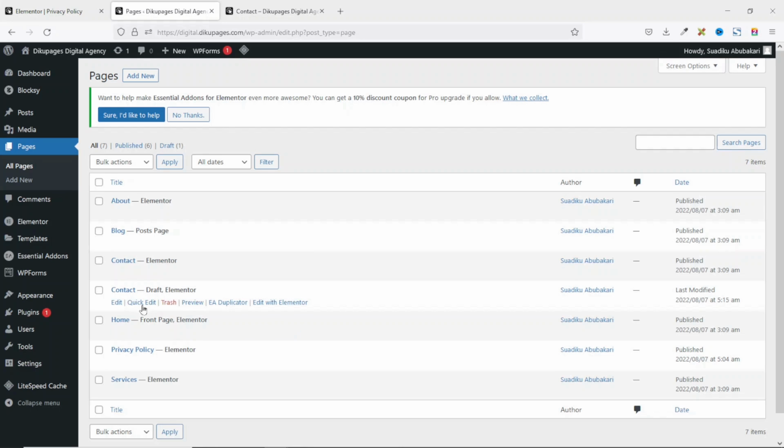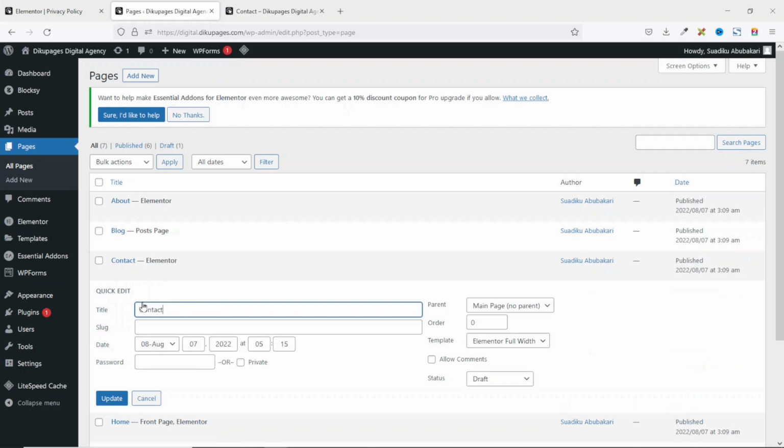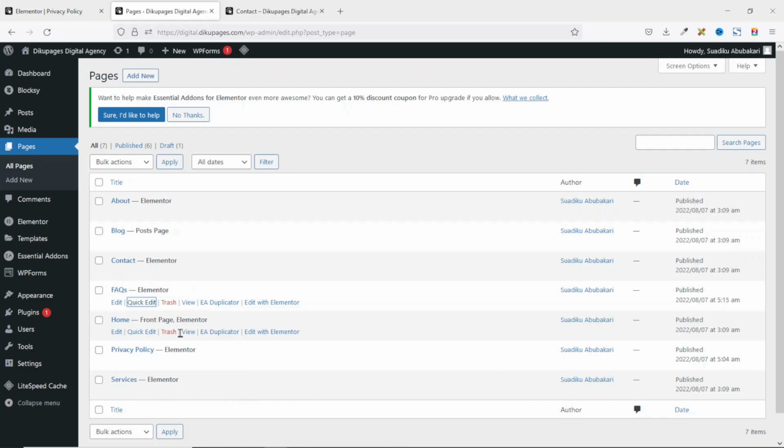All we need to do is go ahead and click on quick edit. Then we change the title. Maybe I want to call this FAQs, that is frequently asked questions. And for the status, you drop down the arrow and change it from draft to published. Then you go ahead and update. And now we have a new page called FAQs. So similarly, if you want to duplicate any of the pages we have on our website, you repeat the same process just as we saw for the frequently asked questions page.